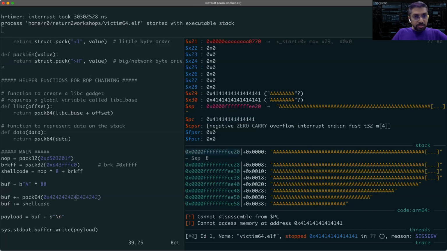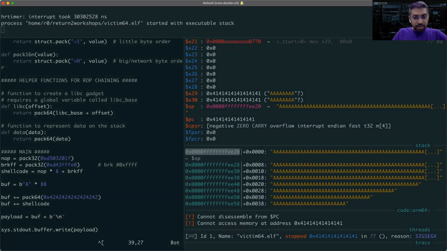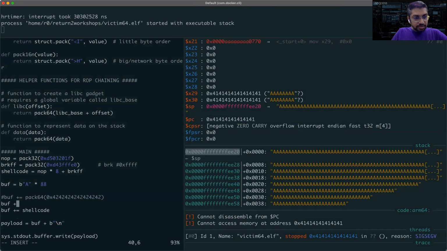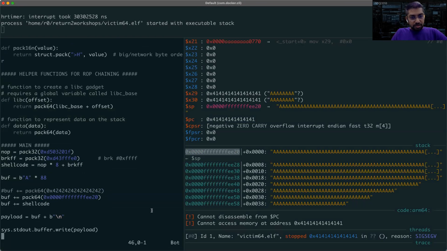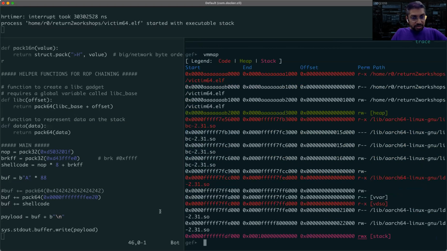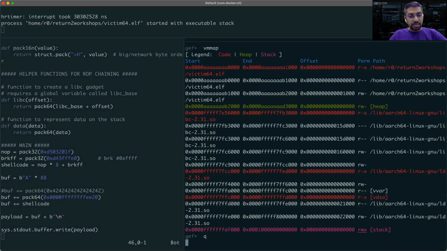Instead, I'm going to make my program counter be this hard-coded address on the stack. And then my shellcode is going to be 8 times NOP and a breakpoint. Now let me see if this leads me to the breakpoint. This exploit script leads me to the breakpoint.